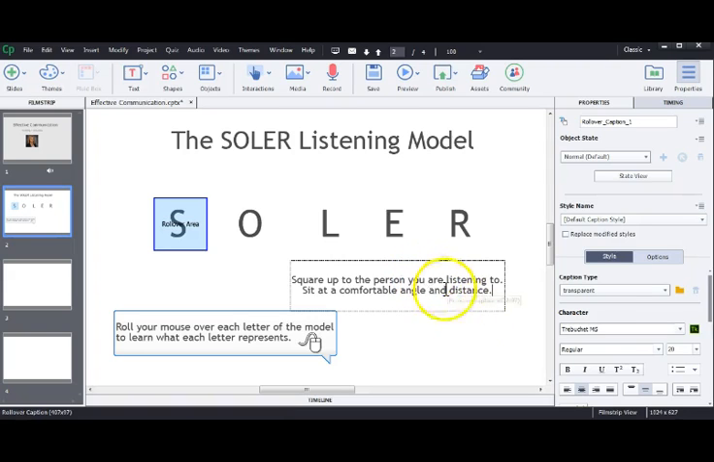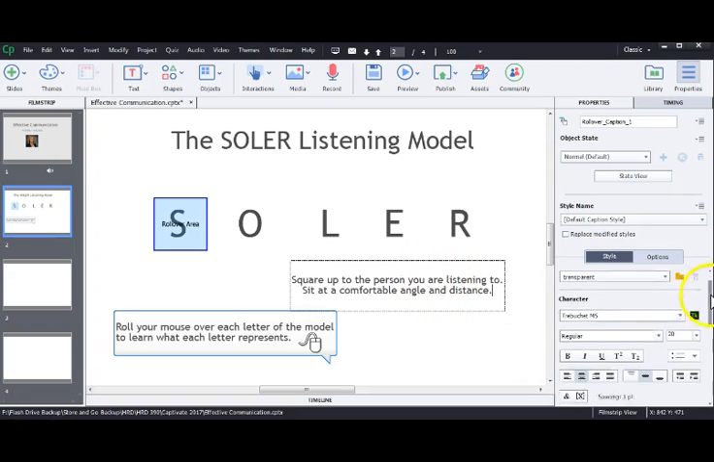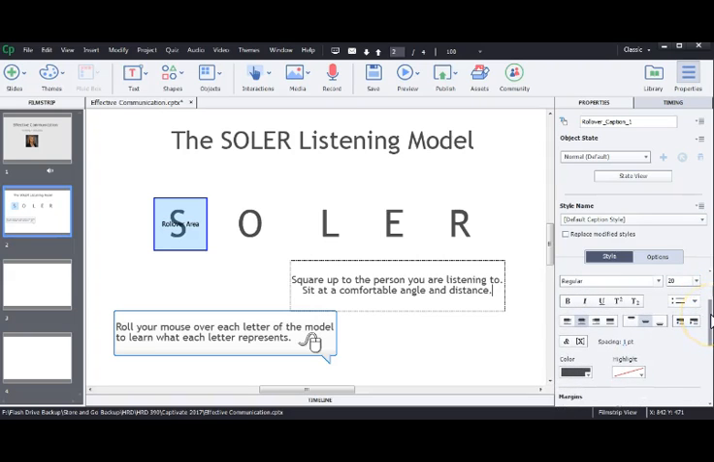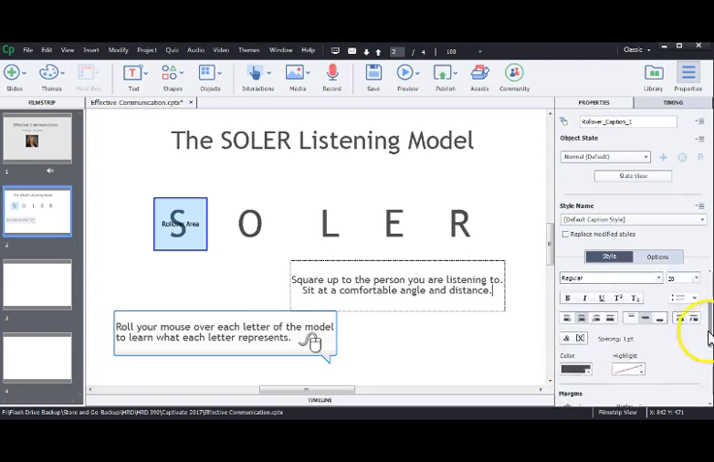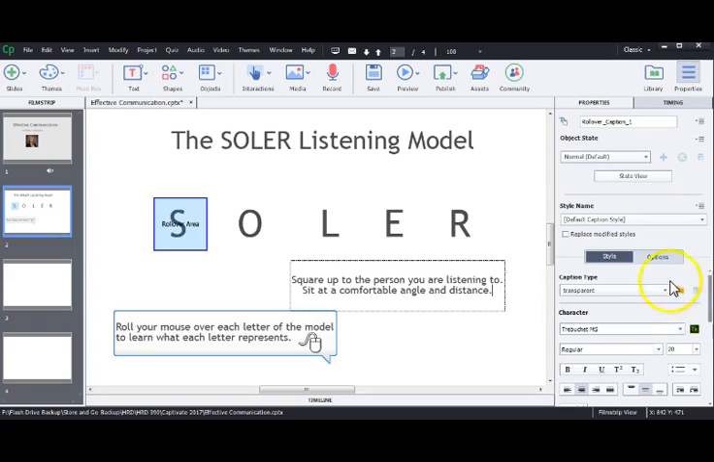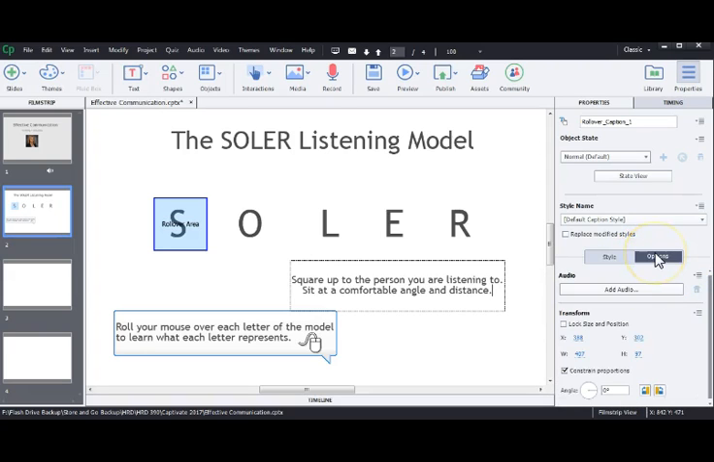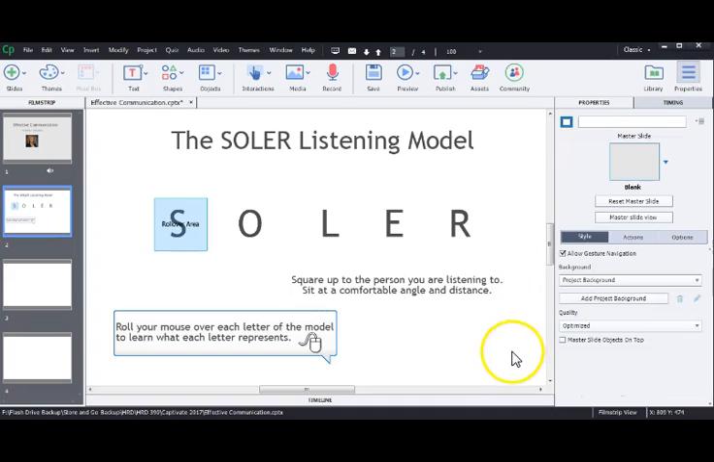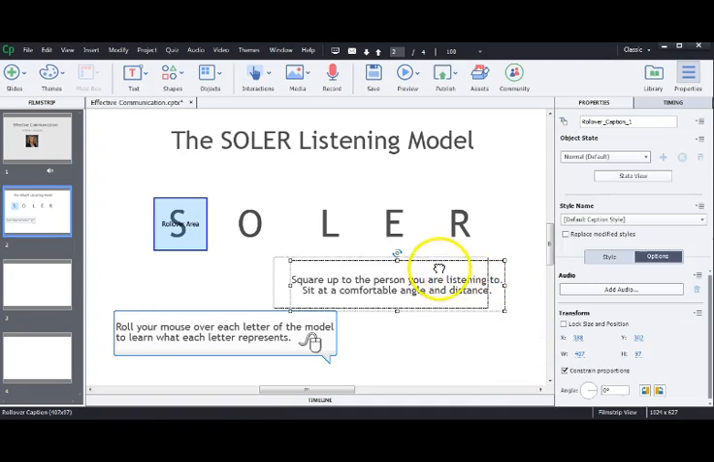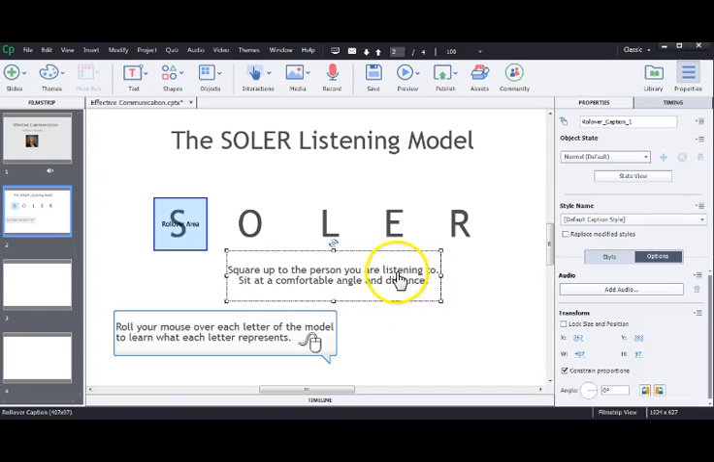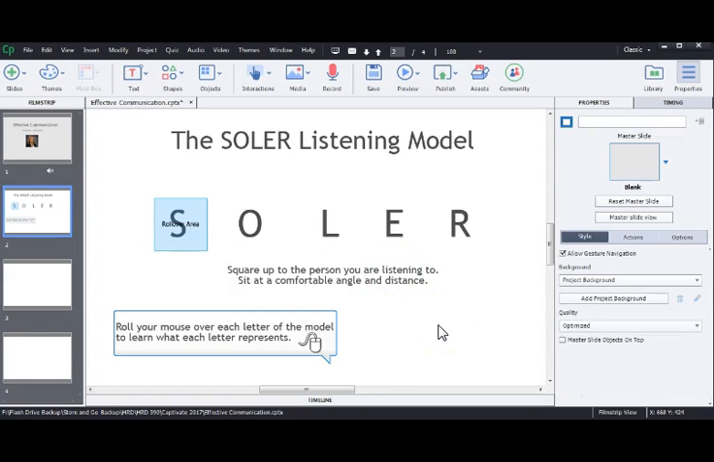Okay, now if you like the size of the font, if you like the font that is chosen, you can leave it alone. If you like the color, you can leave all of that alone. You can tweak it over here to the right in styles and options as you see fit. For now, I'm going to leave this here. So what I want to happen is that when the user hovers over the S, this is what's going to appear. And I need to do the same thing for the rest of the letters.